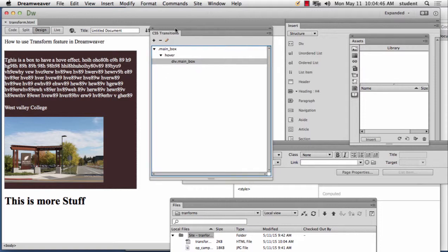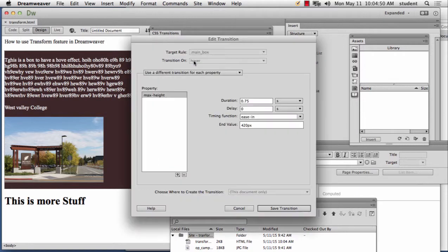Do you have it in the transition with the name right here? Yeah, I do. And when you double click, do you have main box, hover, max height, 420? Yeah. Okay, let me pause.